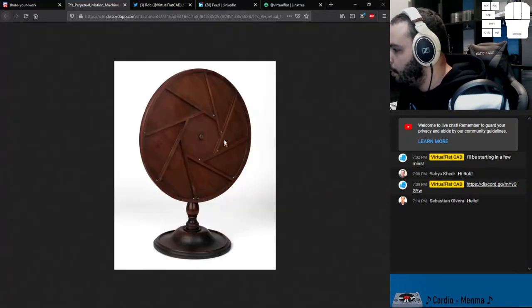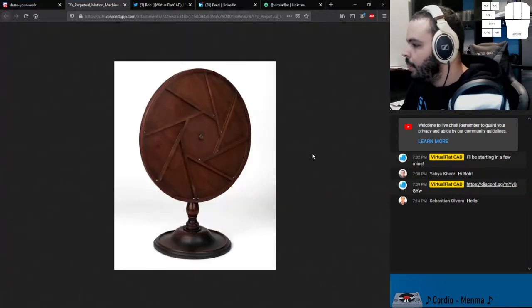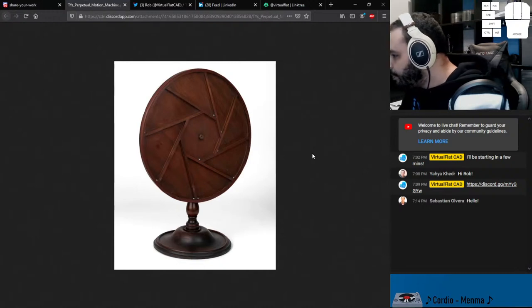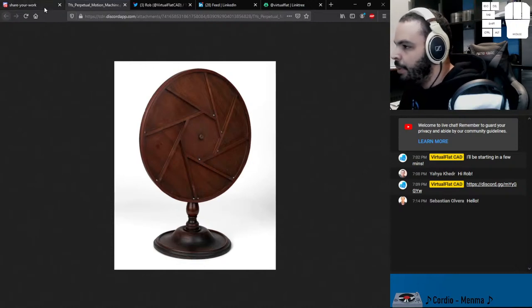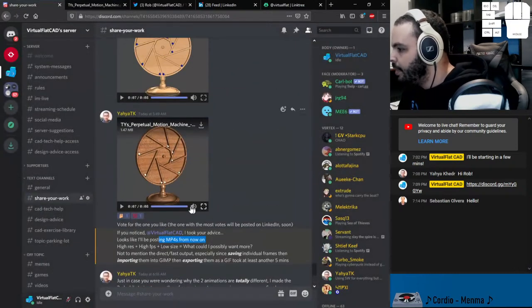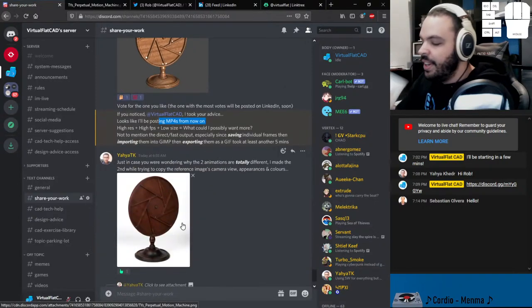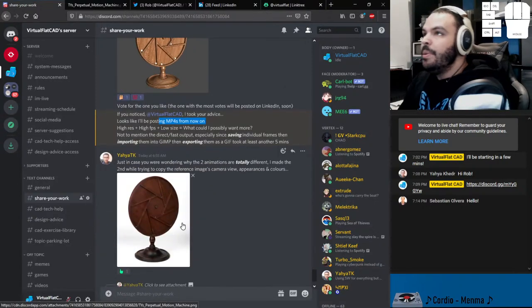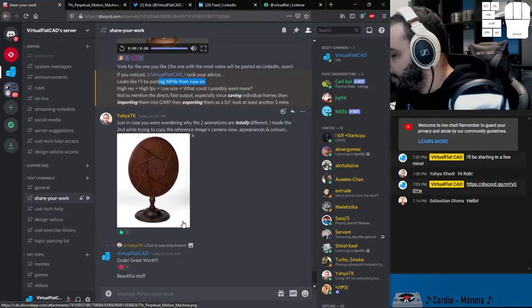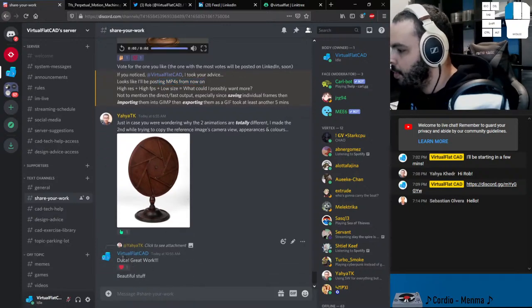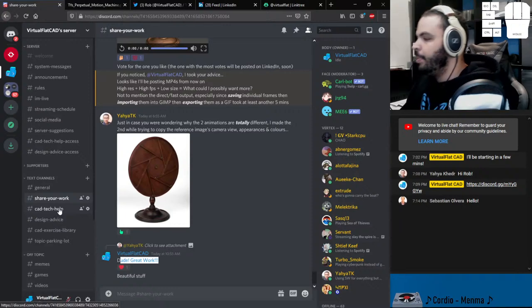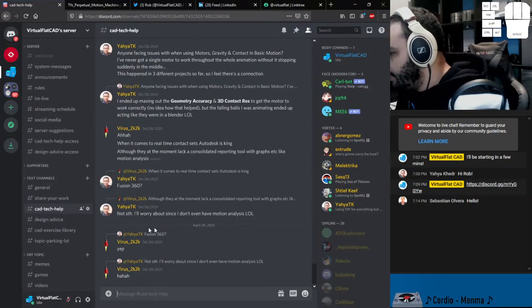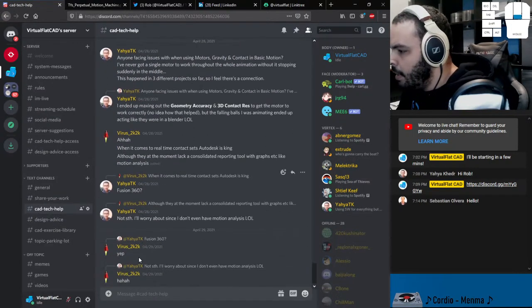Also, great render. This doesn't look like PhotoView. This KeyShot. And also, I noticed there is an extra ball in the middle here. Was that there in the other ones? Sneaky, sneaky. There is an extra ball in the center. But yeah, that's really, really cool, man. And of course, I've seen this before, but good stuff. CAD tech help. Let's see this. I don't think anything's new in here.